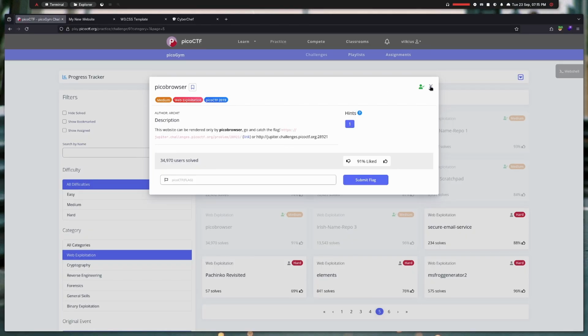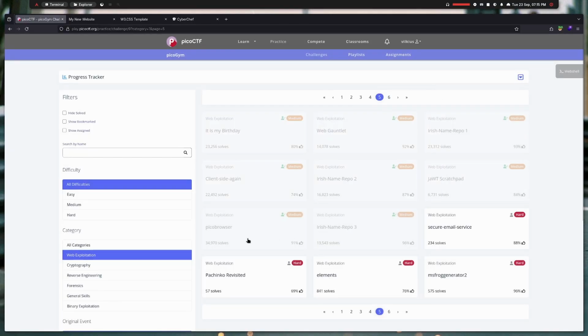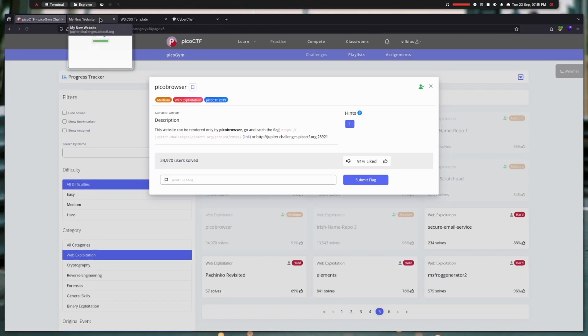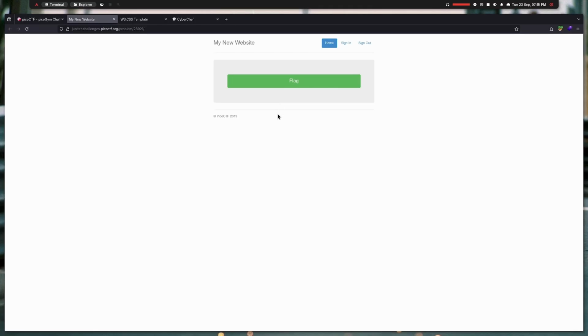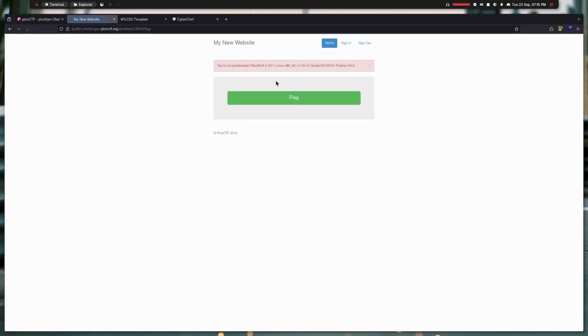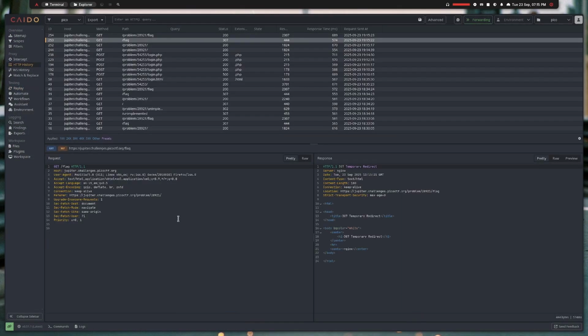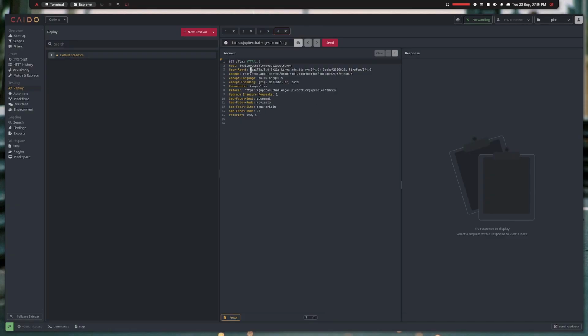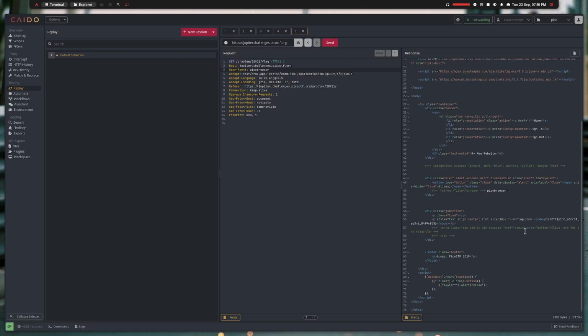As we can see, we did part 2 last time, so this is easier. If we just open the website and click flag, it says you're not Pico Browser, and then shows our user agent. So if we go to Caido and send this to replay, we can change the user agent to Pico Browser. And if we send this, we get the flag. So as I said, this was the easier version.